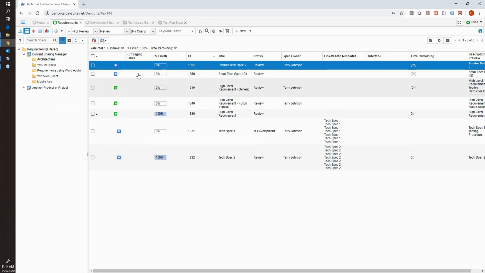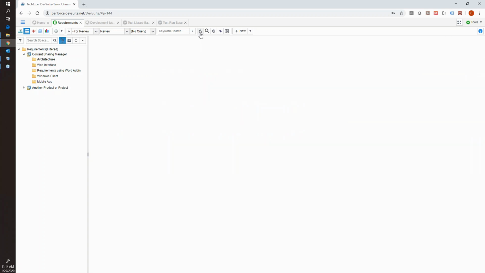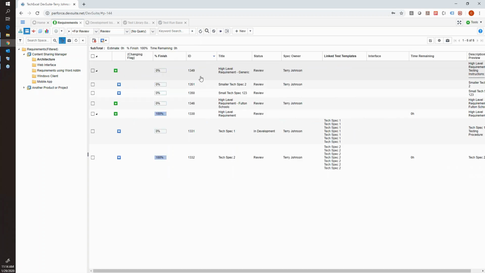All right, so now I have this, and all I have to do right now is a quick refresh, and we'll see that hierarchy. Okay, so now I have my high-level requirement generic, and again, I could have done as many layers as I need to capture this requirement. All right, so it's as easy and simple as that. I think that's all I'm going to cover for requirements today.